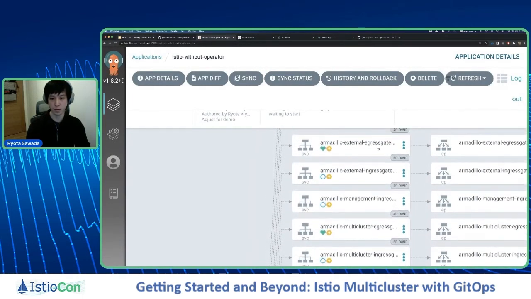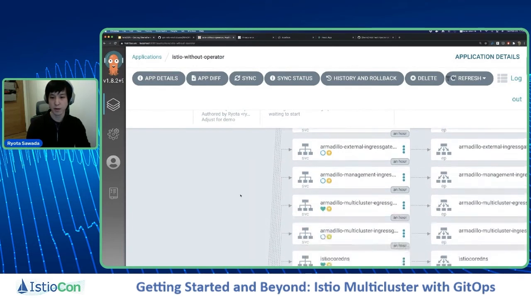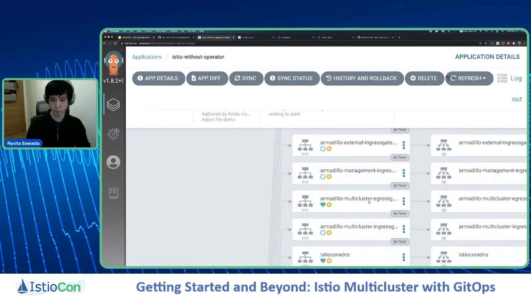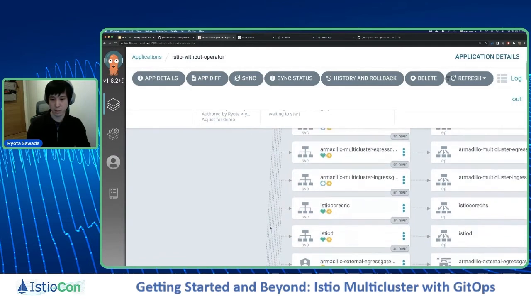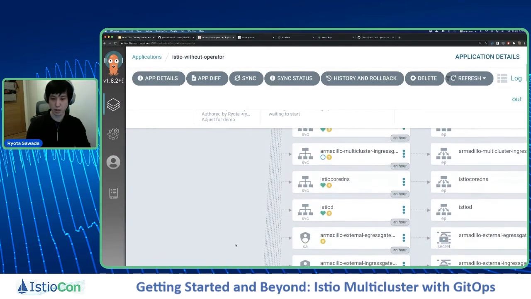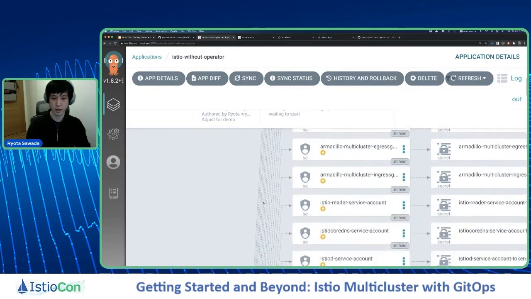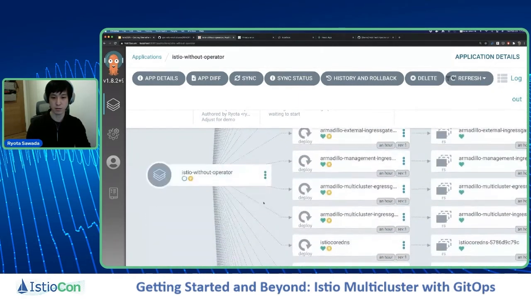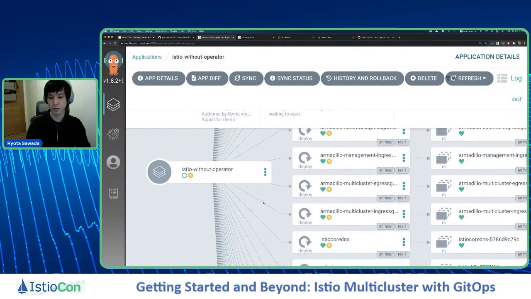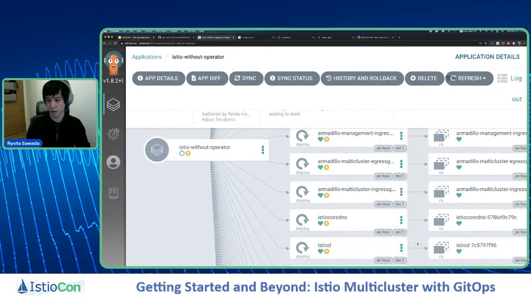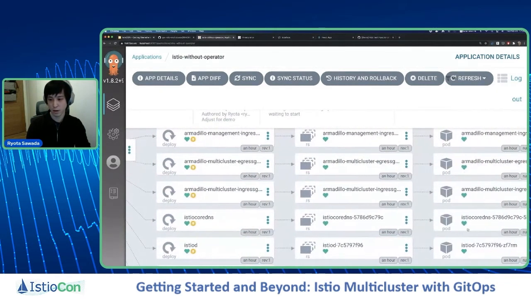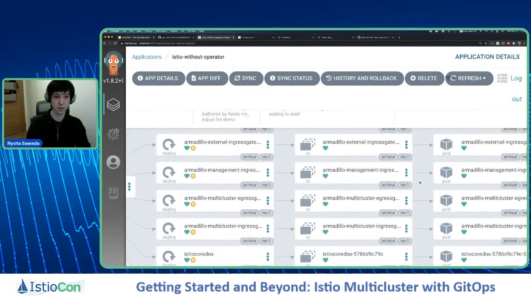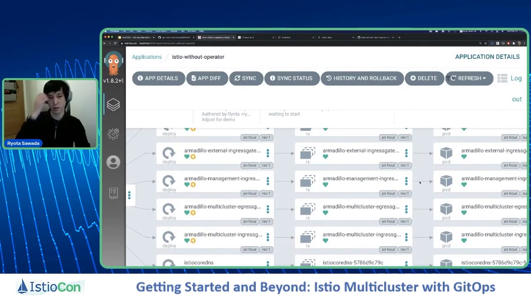So this time you can see with a service installation quite a few things from up above: external egress gateway, external ingress gateway, management ingress gateway, multi-cluster egress and ingress gateway, Istio core DNS, and Istiod. And from down here, it's service account, and then goes down to CRD, and further down to deployment. So in the deployment, Istio core DNS and Istiod are already running. If I scroll to the right, already running. But from a GitOps perspective, it's just trying to sync and making sure that everything is running correctly and also synced.